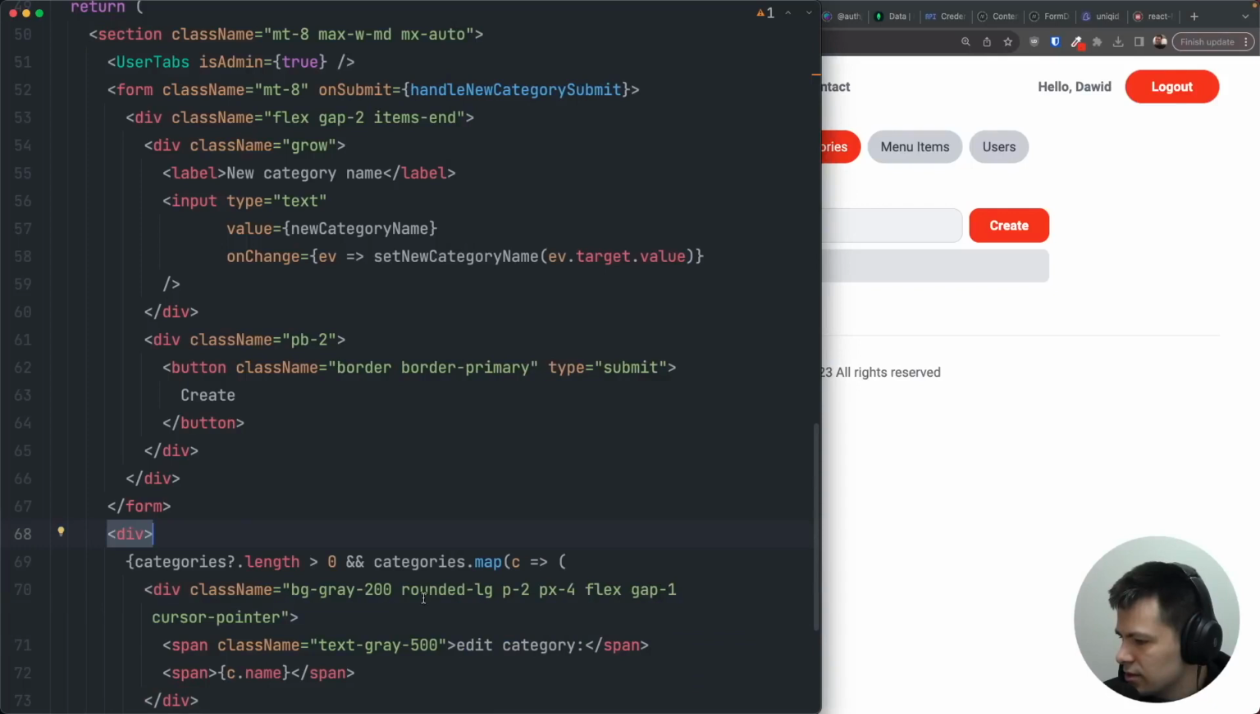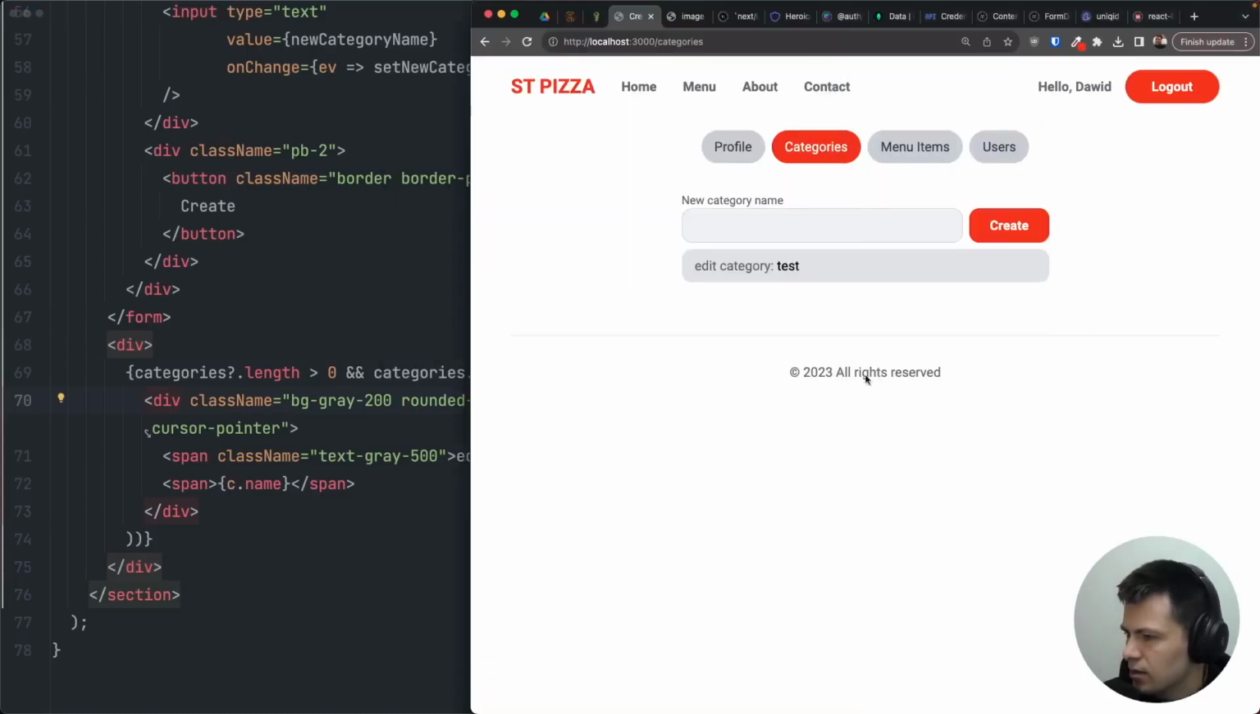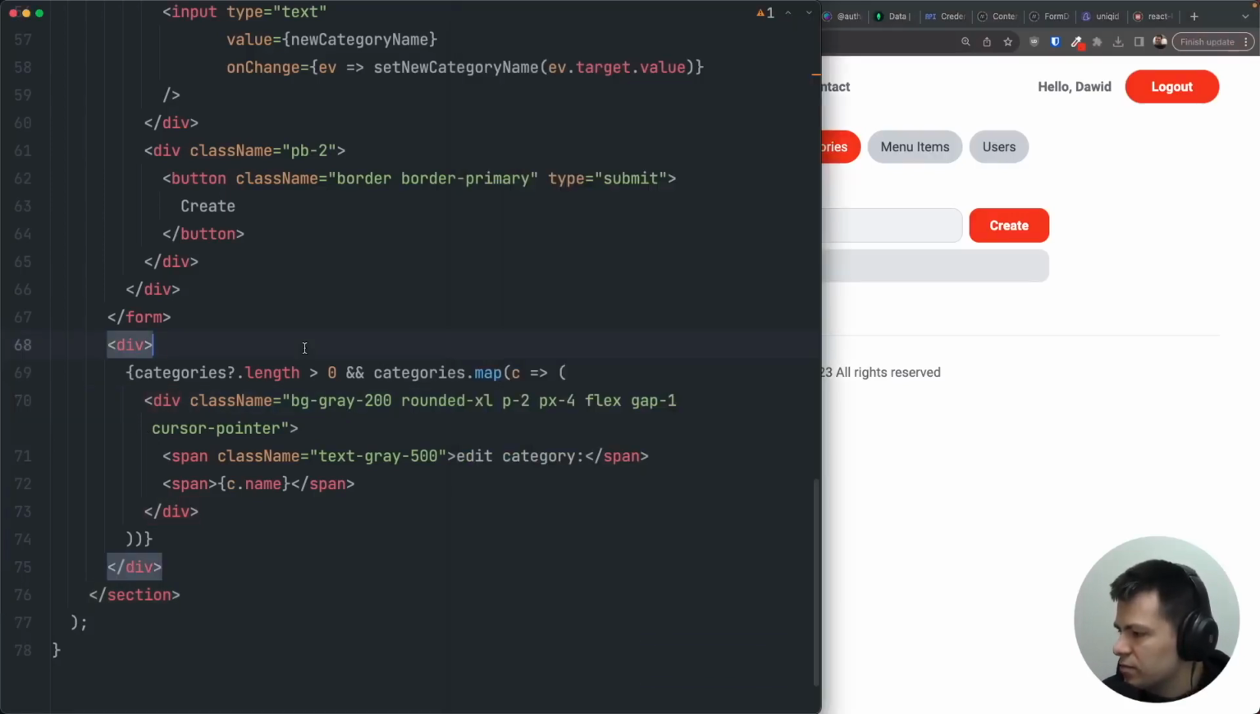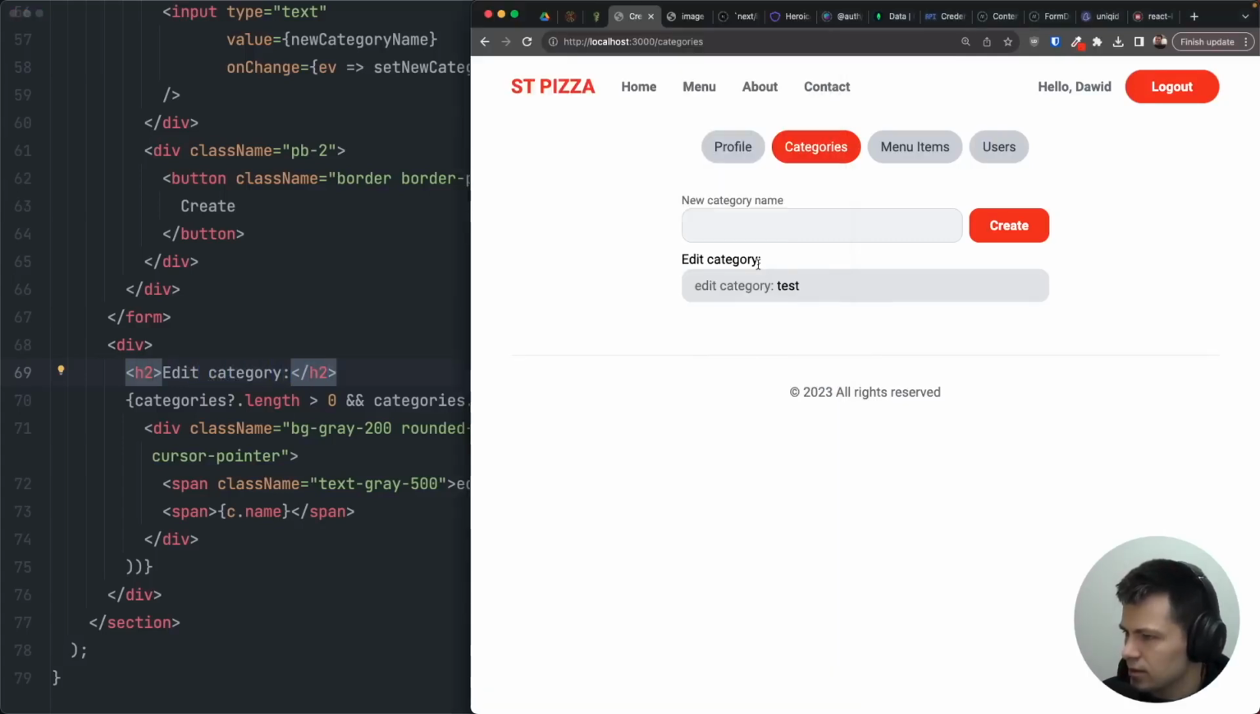So let's see, rounded large. Well, I don't know, rounded XL. Let's do XL. And now let's do maybe not edit category. Instead, I would like to have maybe a label here above, or a title. Let's put an H2 title above that will say edit category colon. Let's see. Yeah, I think it looks fine.